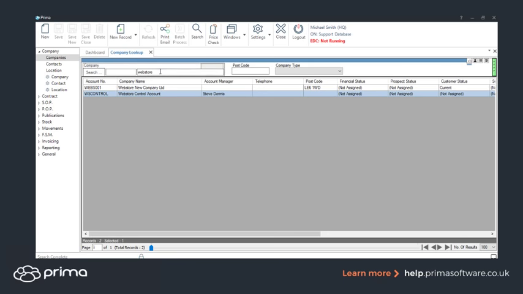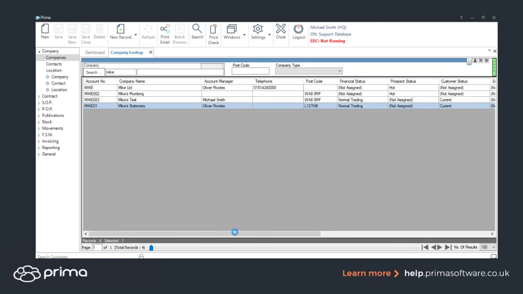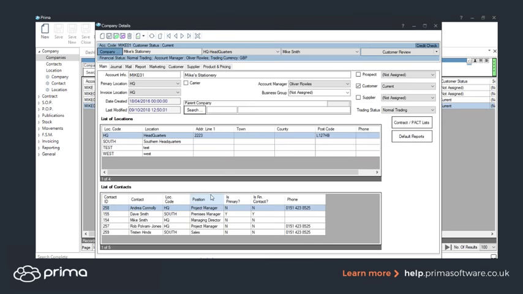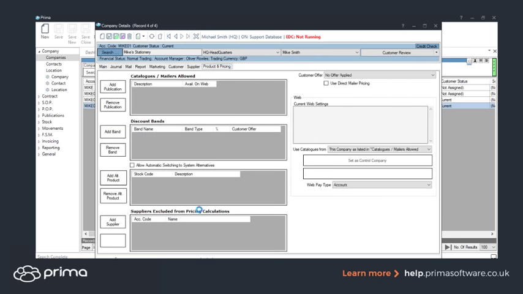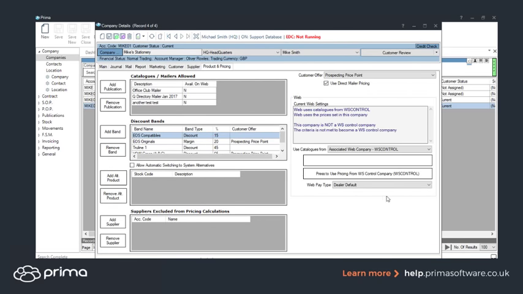So within any other company, if I just go and search, within the same tab, if I go into one of our test accounts, on the right hand side we have the product and pricing tab, and specifically in here we have these web settings. It's here that against each company you'll want to associate them to the web store control company. Basically that means you can use the catalogs from that specific company, which makes it easier to manage and more efficient, rather than having to go into each and every one of your companies and assign the catalogs within there.